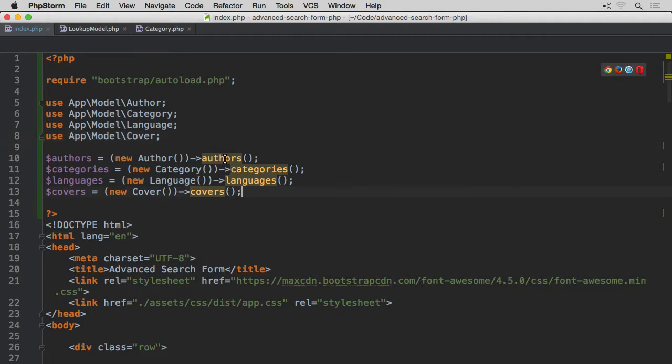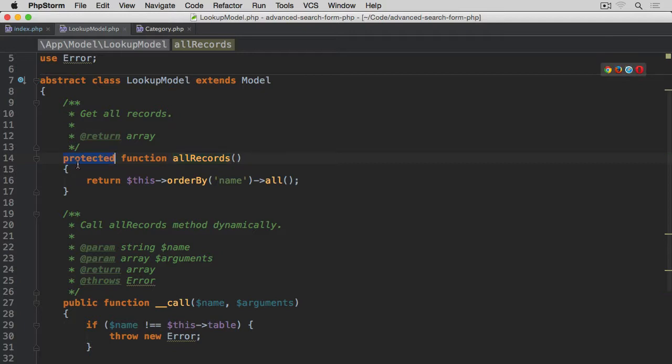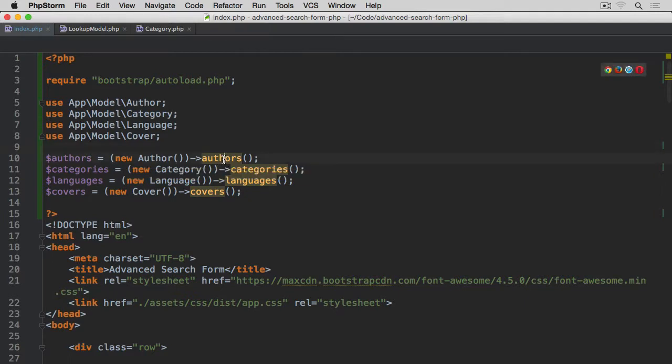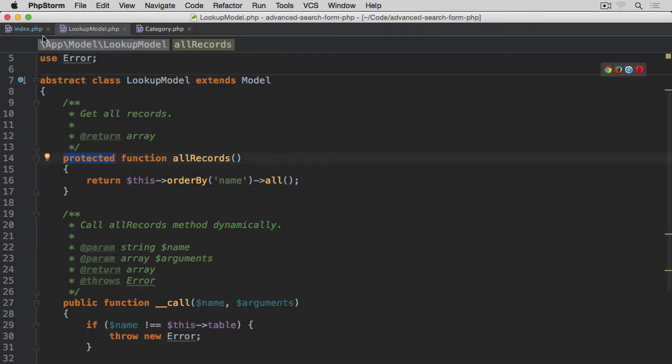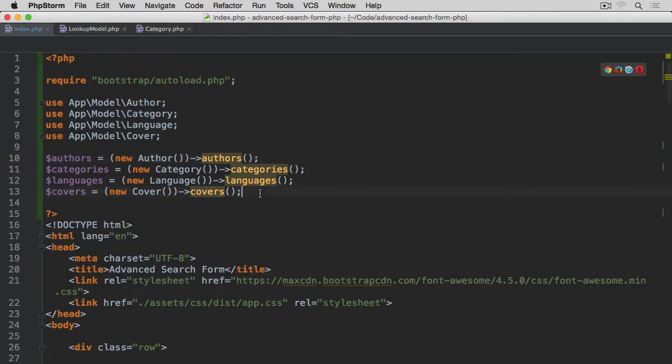We got all covers. You might have noticed that we're calling all these methods, which we've created, which we've used this magic method previously to generate these methods dynamically. However, if we were to make this protected all records method public, you could simply call all records on all these models without actually giving them any specific name. You can do it either way. If you want to have just all records for all of them, simply make this one public. Otherwise, just follow as we do here.